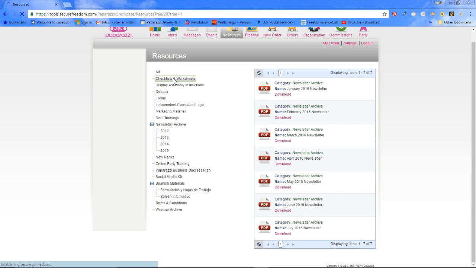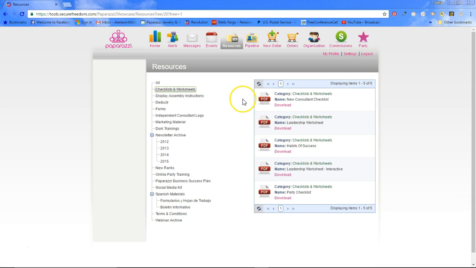We have checklists and worksheets. These are probably some of the most important things back here that you will want to see in this back office. New consultant checklist, leadership worksheet, habits of success. This is leadership worksheet, interactive, basically the same thing as the leadership worksheet up here, and then party checklist. Very important, especially for new consultants. Go through and look at each one of these.